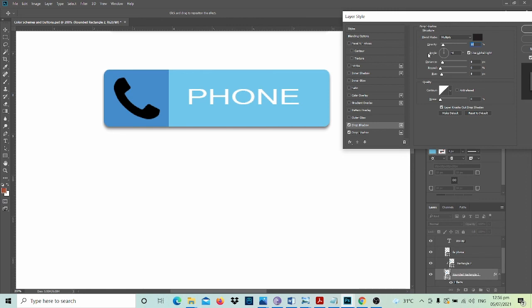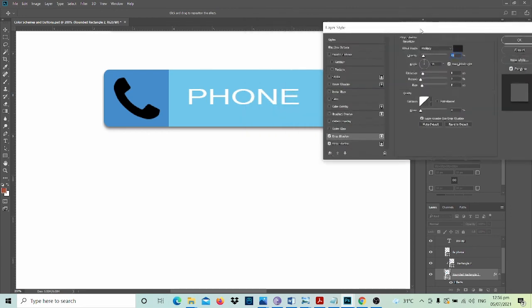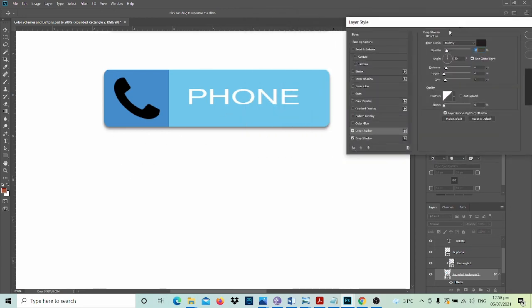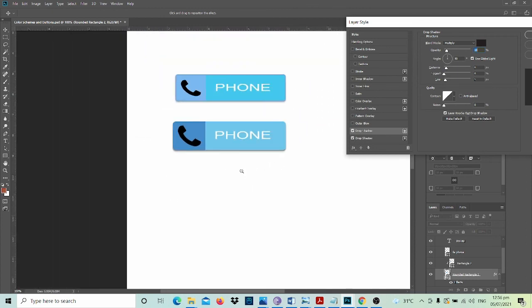So the same with the angle. For this activity, you only use 90 degrees, which is the global light. Okay? So you already have this angle. So you have this layer style, which is drop shadow. So if you compare that with your sample, it is now clearer. But what is missing is the stroke.